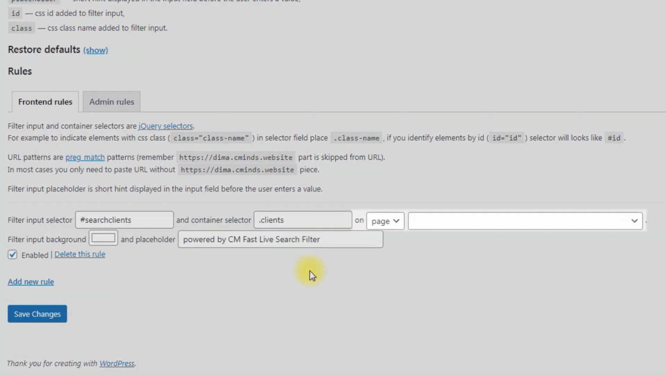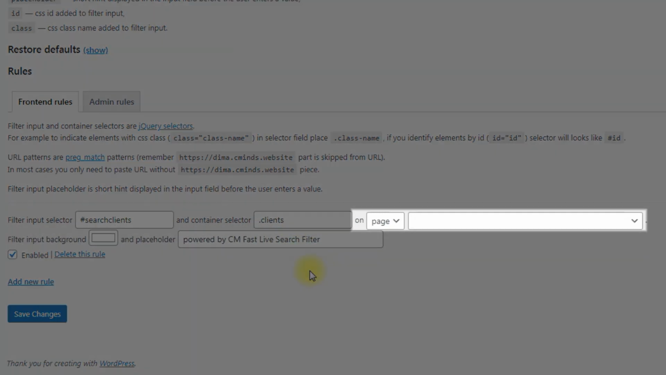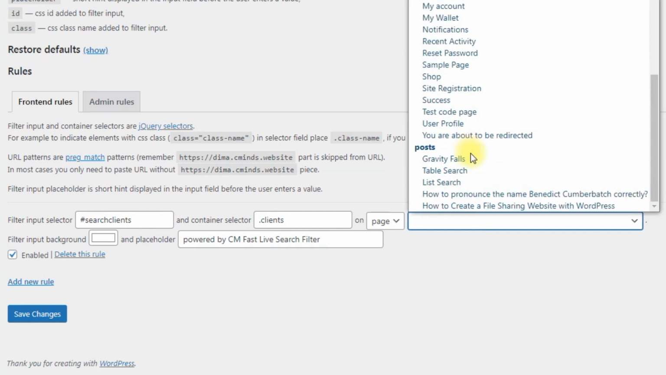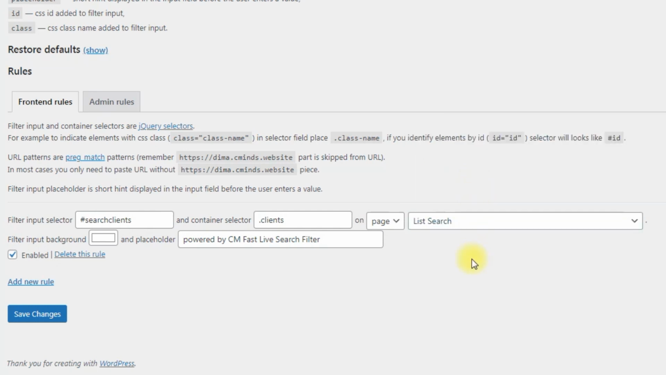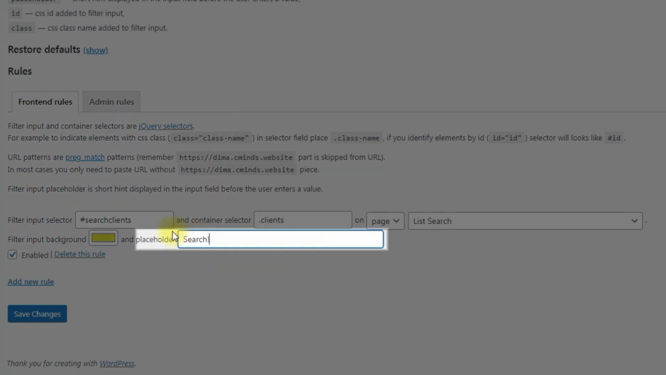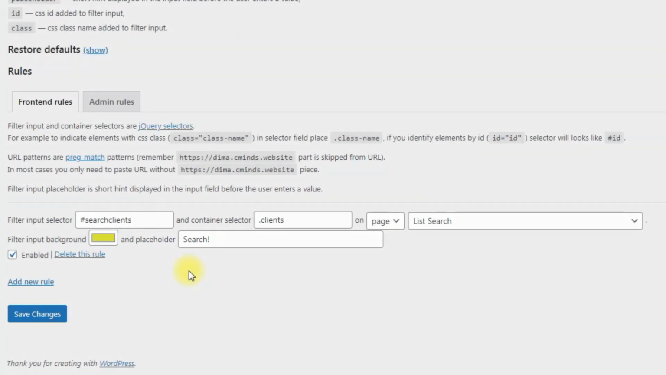In the option page or URL, you need to define where the live search field will be enabled. You can either select the option page and choose needed post or page in the drop-down, or you can select the option URL and enter the slug of the target page. The option Filter Input Background allows you to choose the color of the search field. The option Placeholder lets you enter the text that will be displayed in the search field before the user starts typing the search query. If you want to disable the rule, you can uncheck the option Enabled.